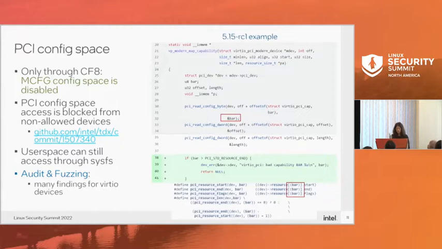So we have a patch, I have a link here, which tries to block PCI config space access, similar to MMIO, for devices which are not allowed. But there are a bunch of problems with this patch, so we still have to figure out how to make it work correctly. It currently causes some issues in libvirt and some very weird side effects. We're not even sure yet what happens. It certainly works from a security point of view, it blocks the access, but the side effects are currently not very desirable.